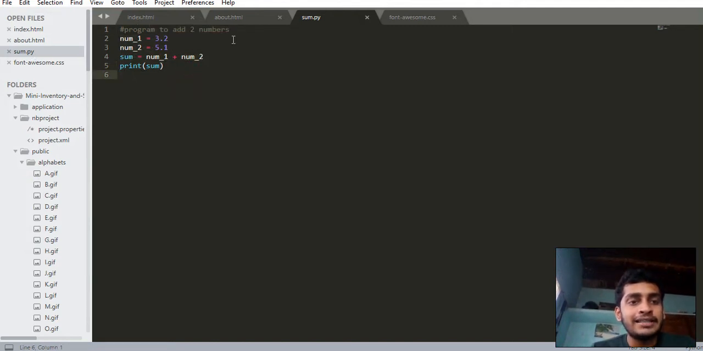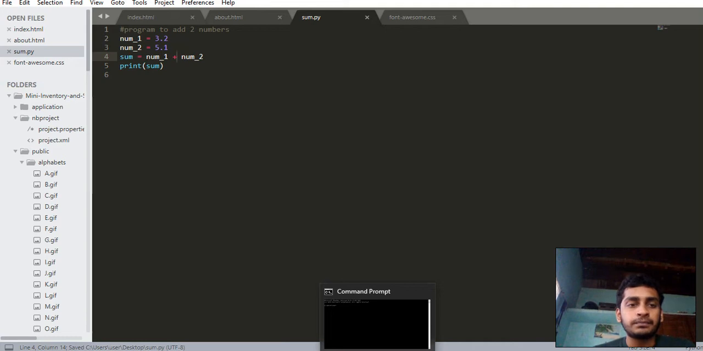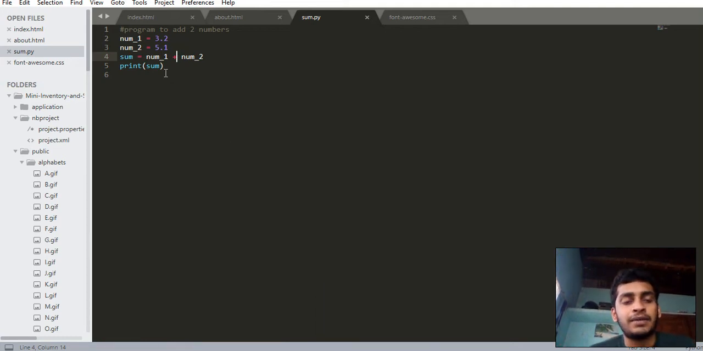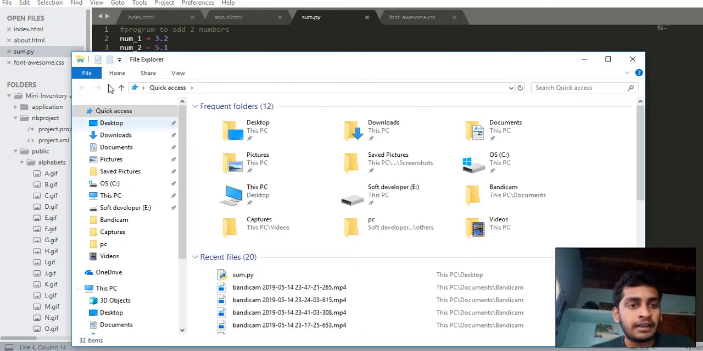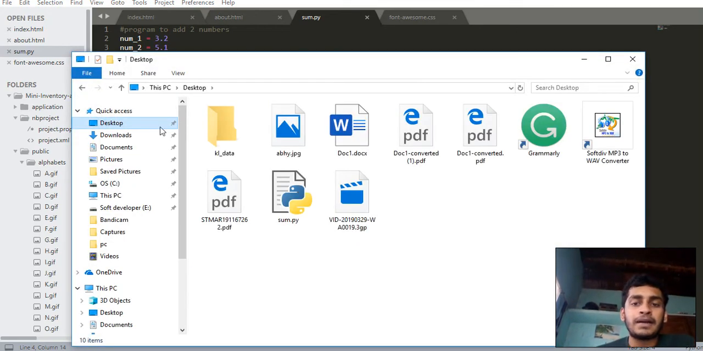Look, the sentence that is given after the hash is a comment, and I am assigning 3.2 to num1 and 5.1 to num2, and the addition is stored in sum, and I am just printing and saving. Now take your command prompt. Now I have this on my desktop. Just take your desktop, because we have to know the path of the file.